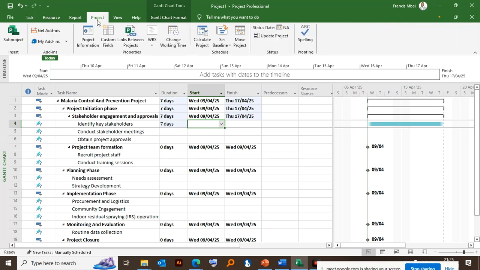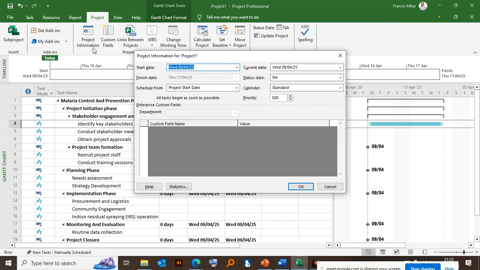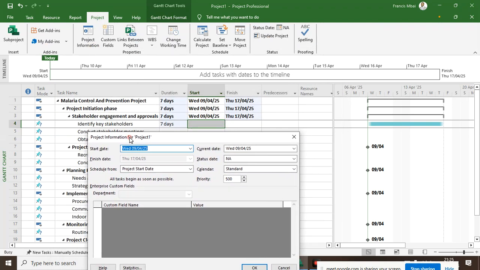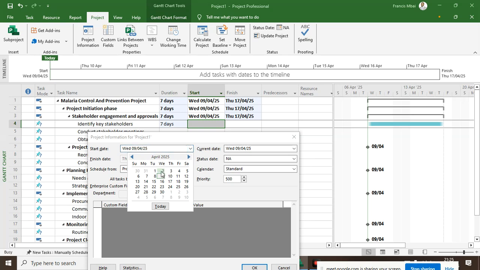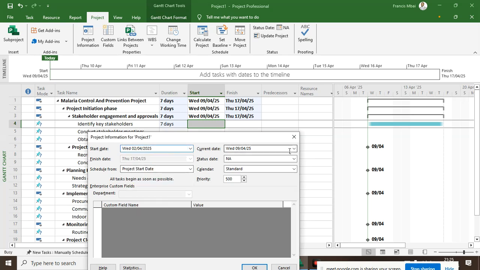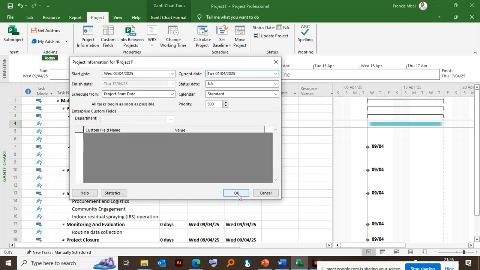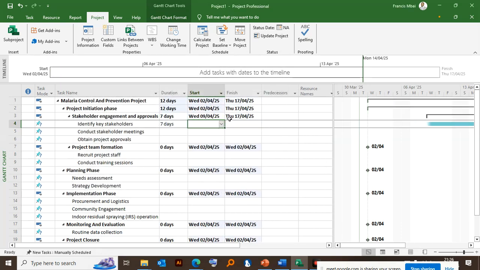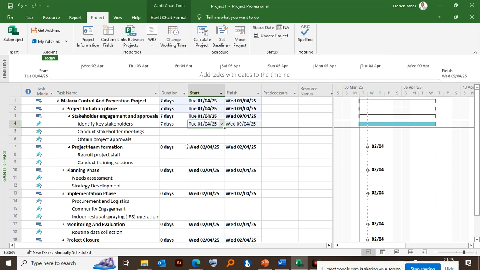So I'll go to project. I am supposed to hit project information. This is the tab project information. Then the start date was not today, it was on 1st of April. The current date is here, here is 1st of April. The status date, I can let it remain like that. Then I'll hit OK. So you can see that the date has already changed. Automatically, the system has changed the date. So the date here is 1st of April. So that is when the first activity was done.